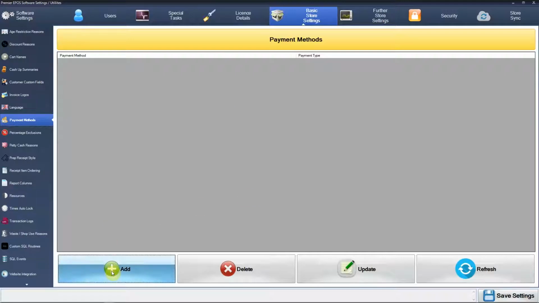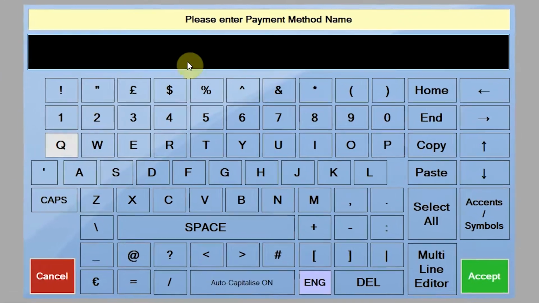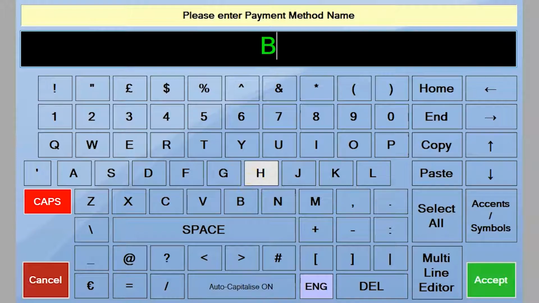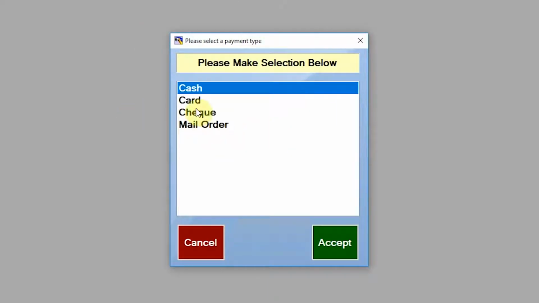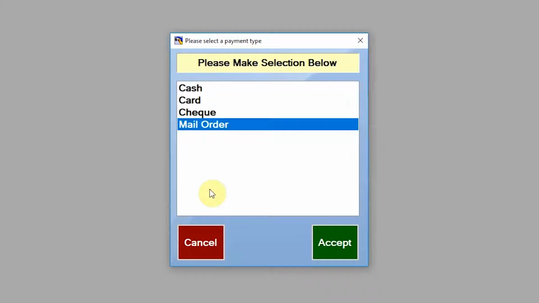So we click on add a new payment method. So let's go for Bacs, press accept. Then it'll add what type of payment that actually is. So Bacs is generally a mail order payment. So it's not something that's being put through as cash, card or check through your system. It's being done via a completely different means. So mail order is the one to choose for that one. We'll press accept. And then we'll do another one as well.